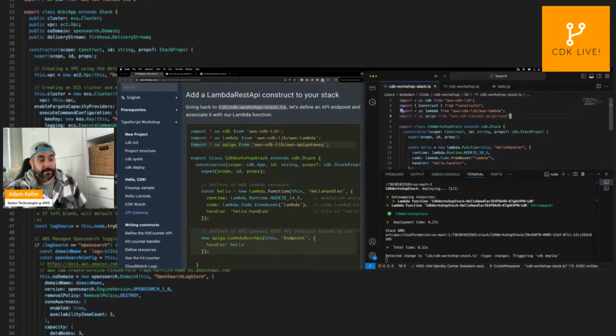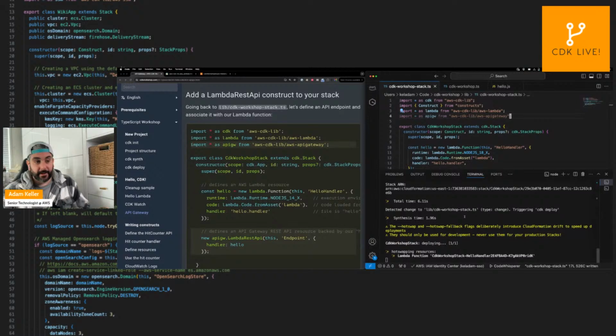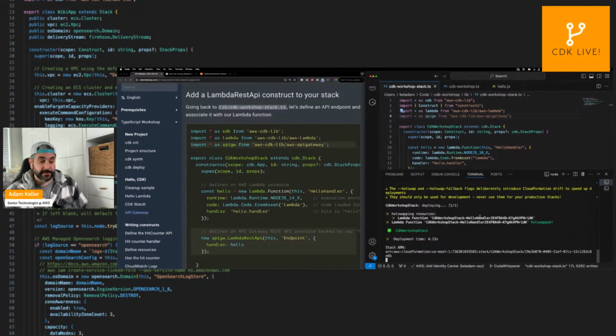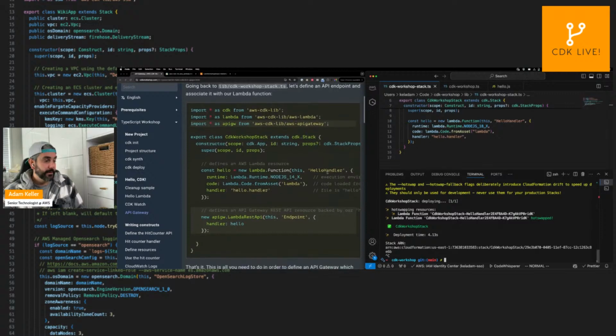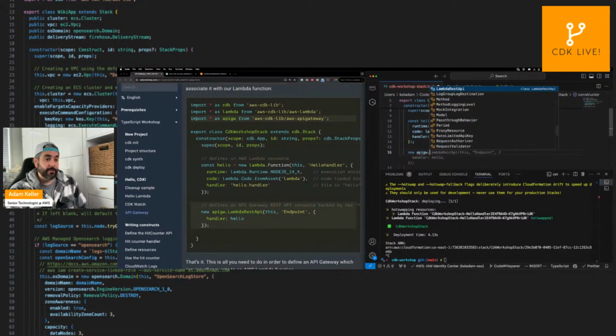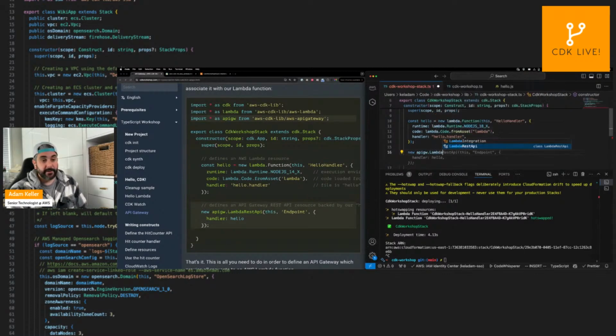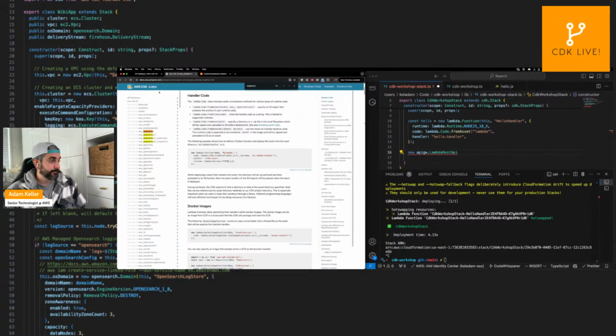Perfect. And I do have hot swap still running. I'm probably going to actually just turn off hot swap at this point. Okay. So let's pass in. So we'll create a new API Gateway dot Lambda REST API. And again, if we go back here, API Gateway.